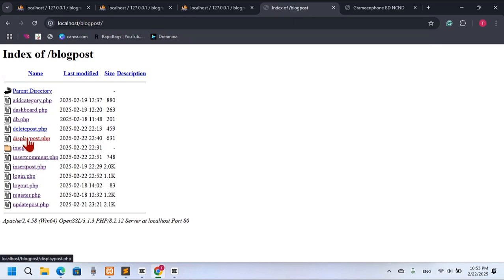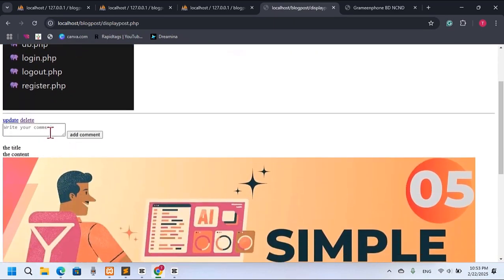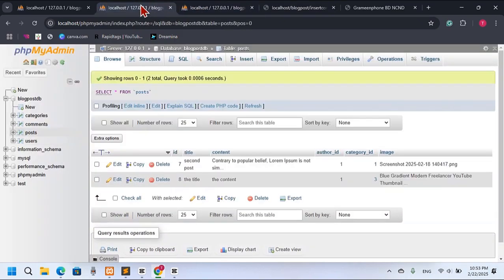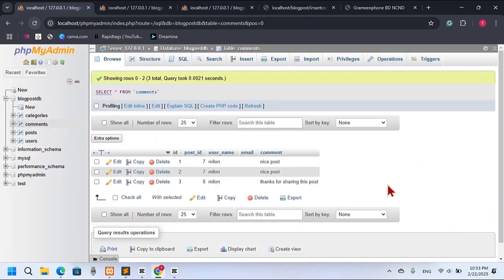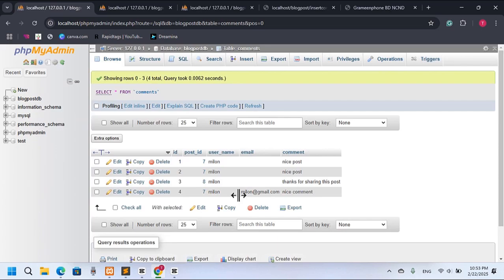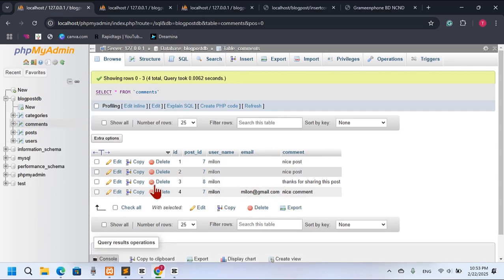So I will go to the display post, and here let's say I want to add a comment. I will say here "nice comment", add comment, and here you can see the comment was added successfully. Now there is no error. Let me go to the database, and here you can see there is no email previously. If I refresh now, you can see the email is added. Yes, the email is okay. So now everything is all right.